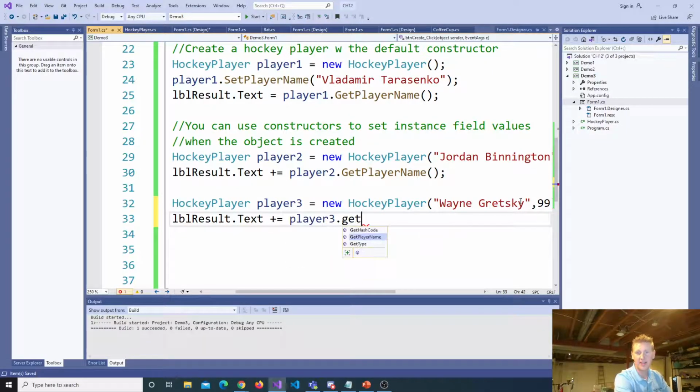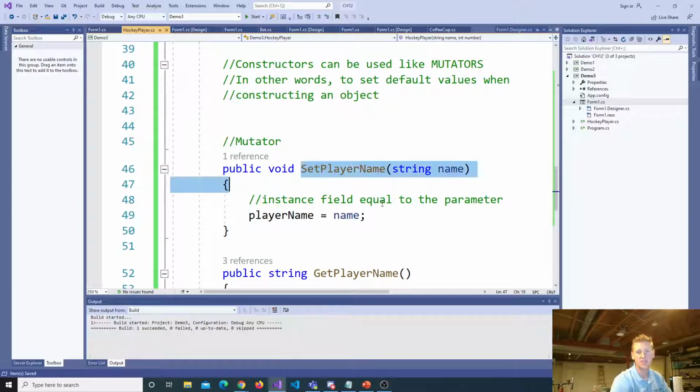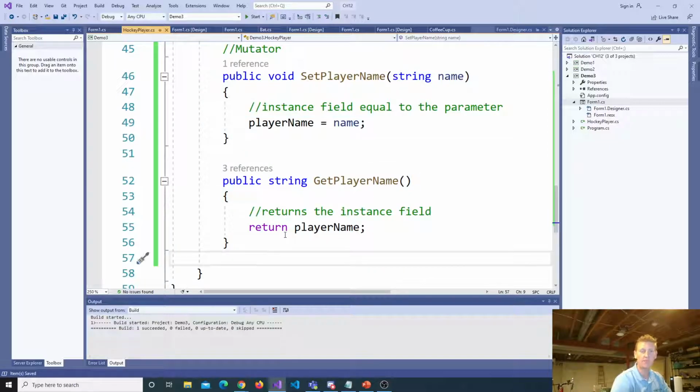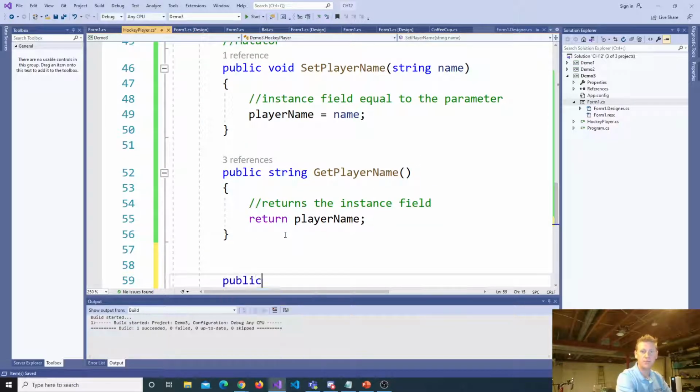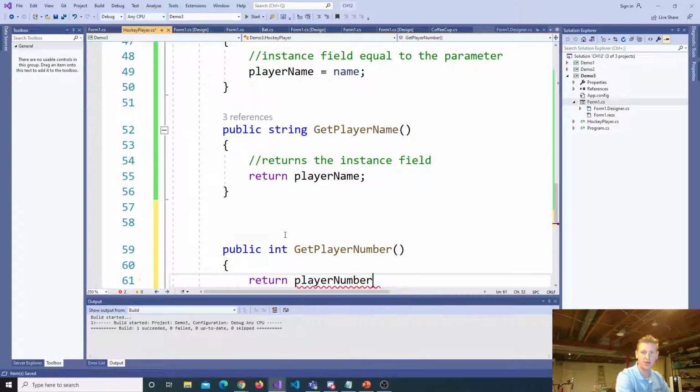Player 3 dot get player name. Uh-oh, I don't have a get player number. Set player name, get player name. Public int get player number. Return player number.